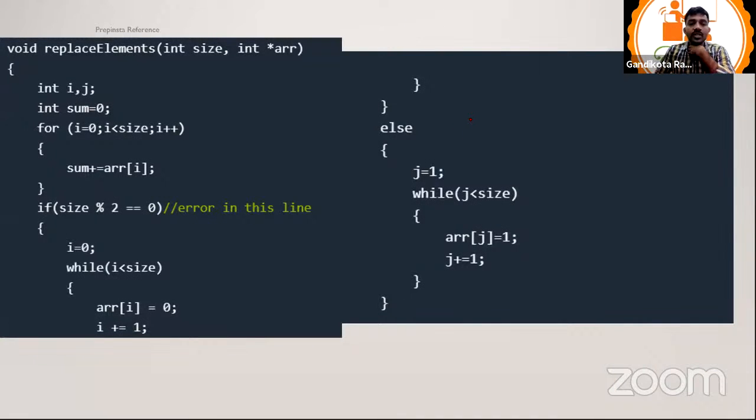See, so this is the program they have given. So where do I need to change the code? They have even given the error line also. Now all these questions are given in Prep Insta, ma. So all these questions are referenced from Prep Insta.